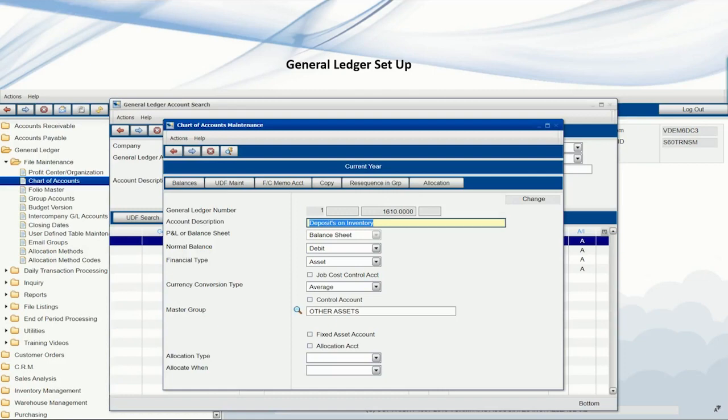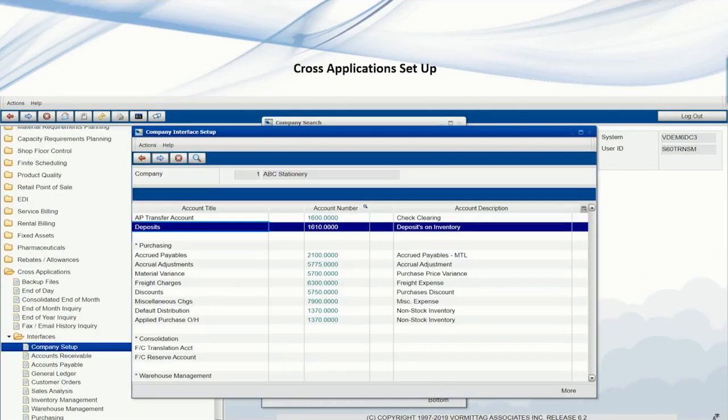So once we have that asset account built, we're ready to go ahead and move on to the cross applications, and we're going to go into the company setup and onto the general ledger tab, and we're going to arrow down until we are just above the purchasing module. You're going to see a deposits account title. This is going to tell the system where to book those deposits to as we are doing deposit transactions.